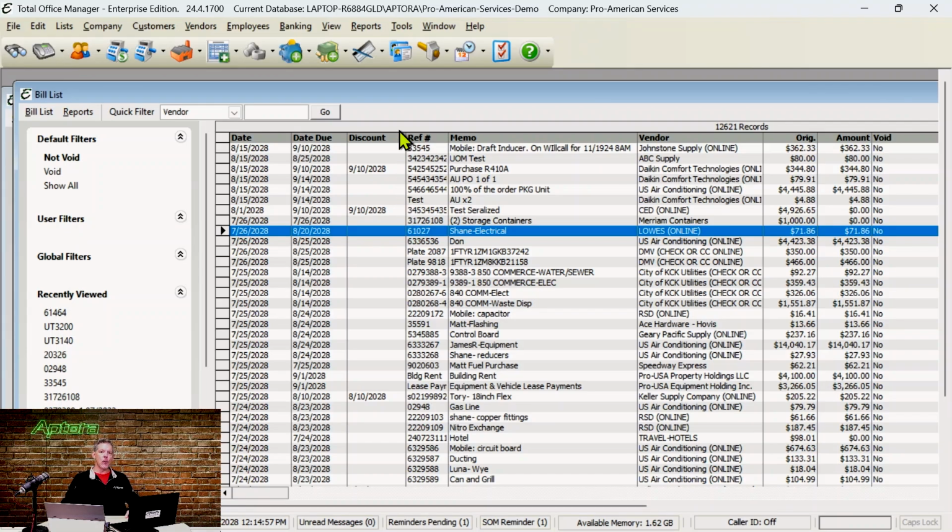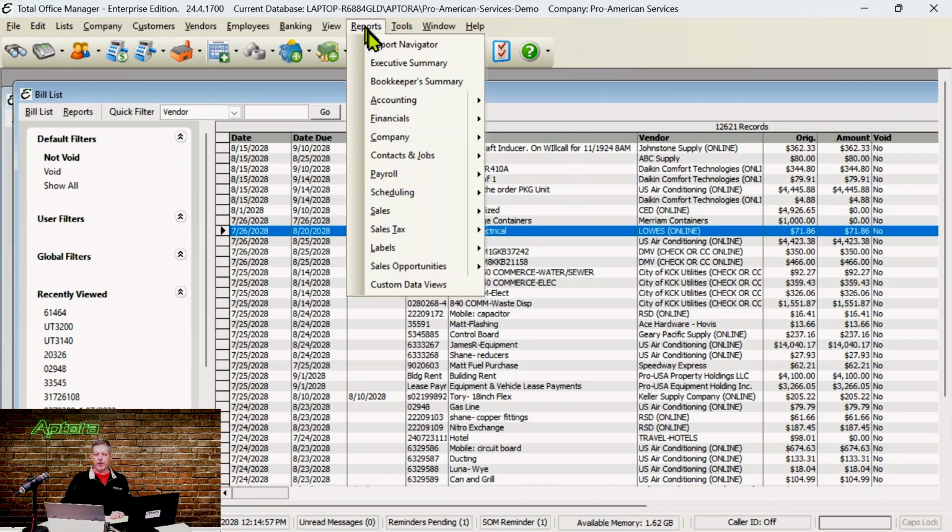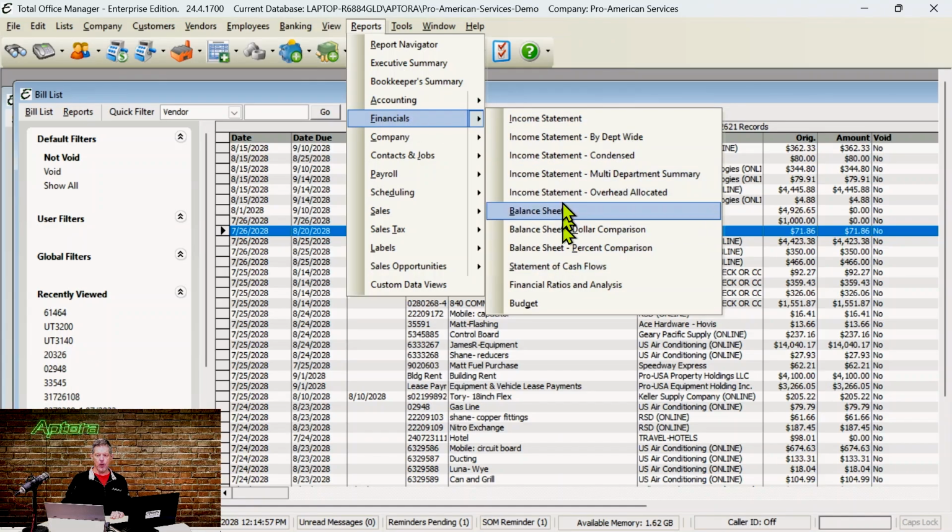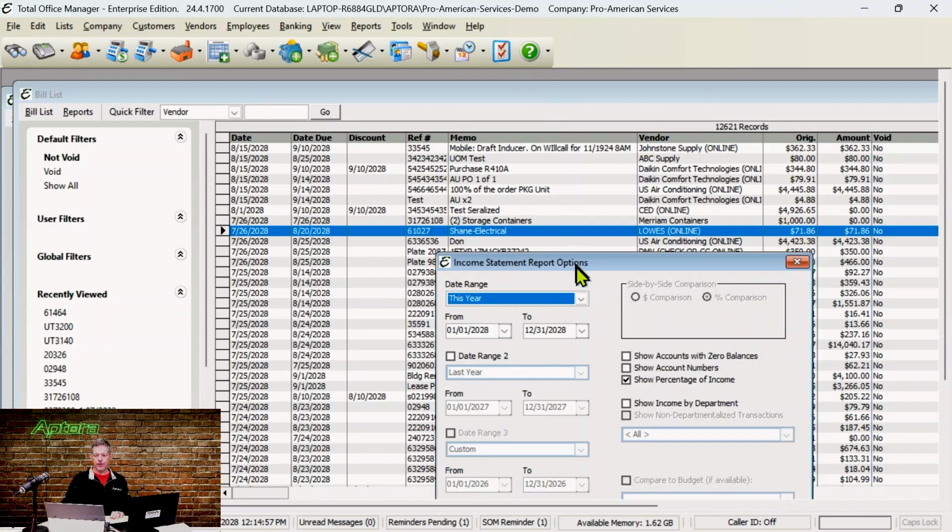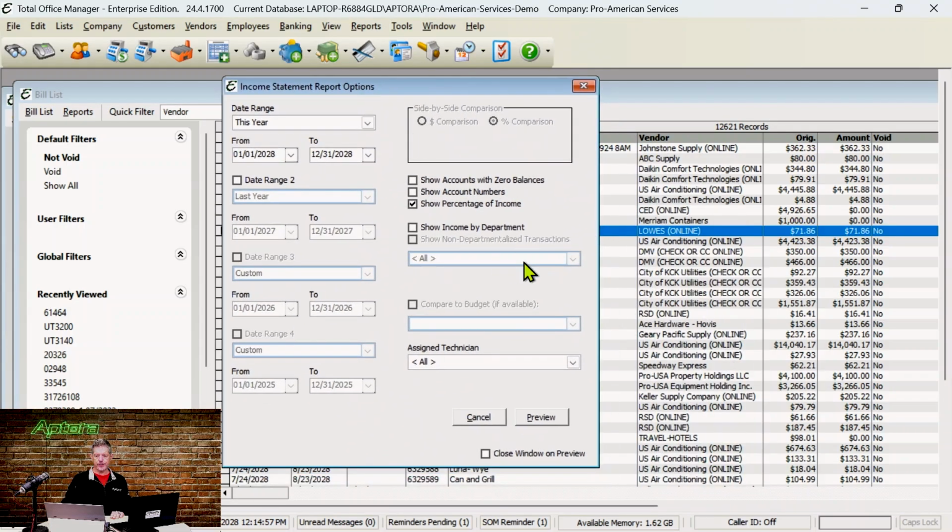A lot of people aren't aware of the report navigator up here at the top. But before I open that, we're all pretty much used to going down the reports menu and finding what we need, such as financials, income statement. And that's typically where most of us go, including me. That's what I use mostly.